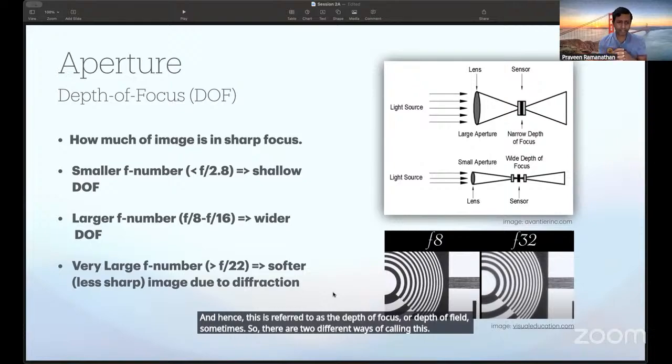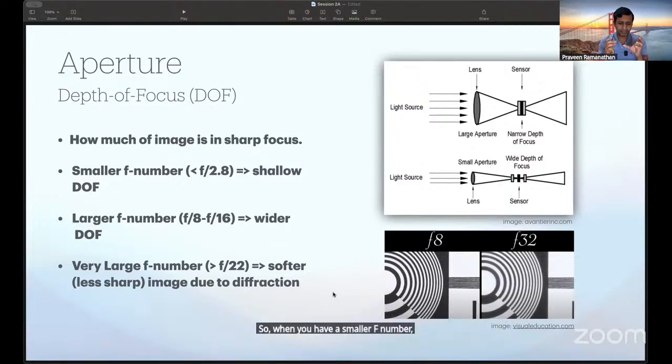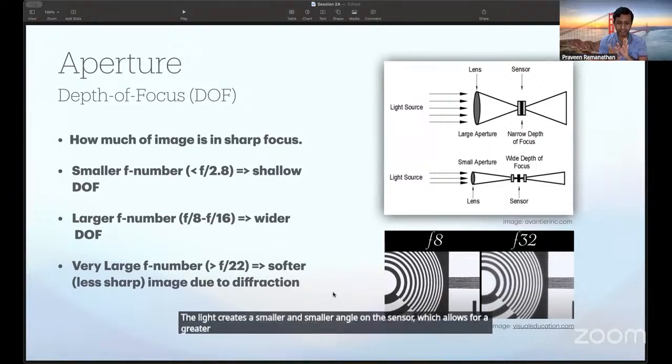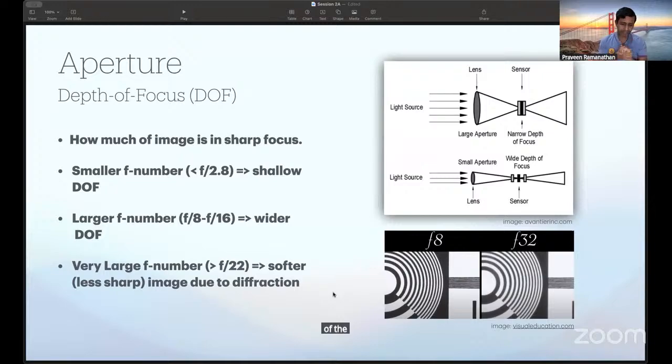So when you have a smaller f number, like f2.8, which means a larger aperture, the light creates a larger angle on the sensor, which narrows down the region that can be in focus. And as the aperture is made smaller and smaller, the light creates a smaller and smaller angle on the sensor, which allows for a greater depth of the photo to be in focus. It's the nature of light and the laws of physics that makes this happen. And this is how pinhole cameras work.